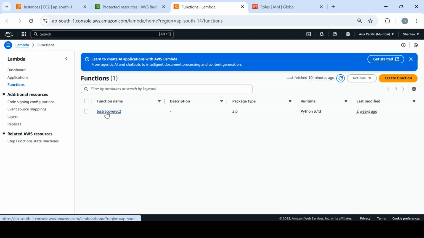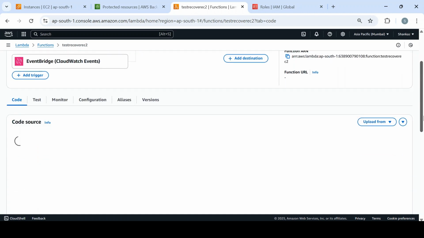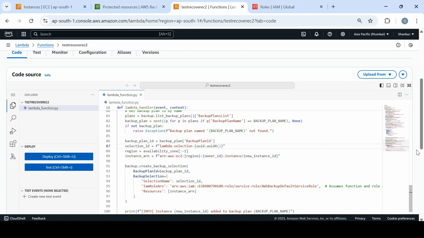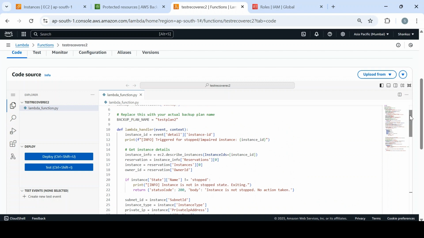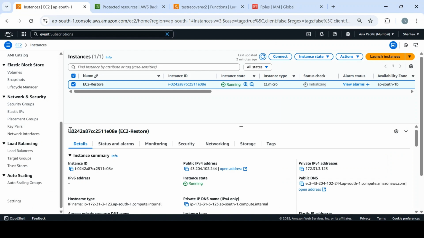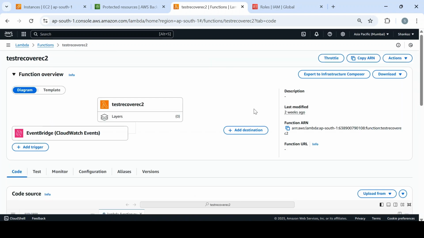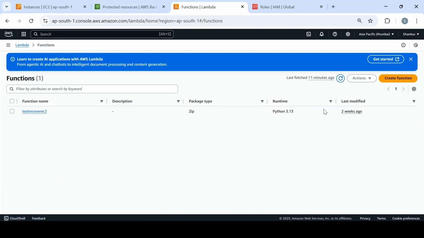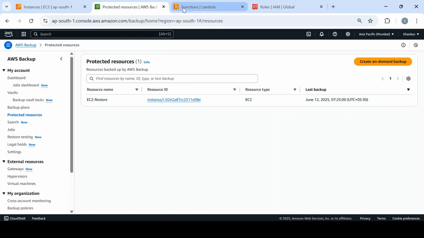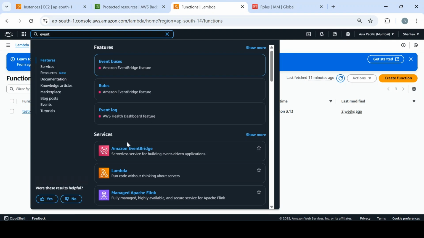So let me see if I already have the Lambda function with the code. All right, perfect. I already have the Lambda function created. I already have the CloudWatch event created. I think I created it in the past to test this functionality, two weeks ago. Don't worry, I'll go through this again. I won't create a new one, but I'll go through these setups.